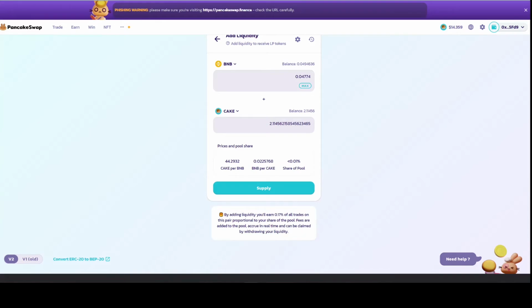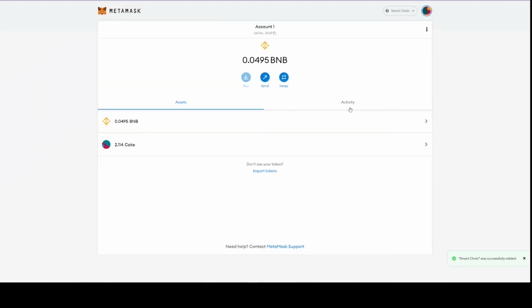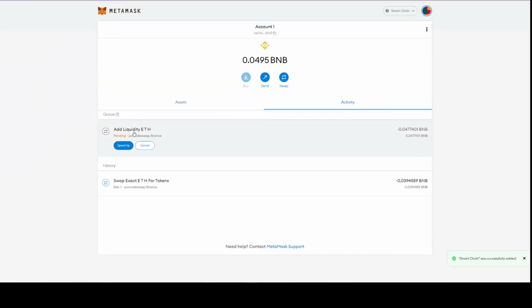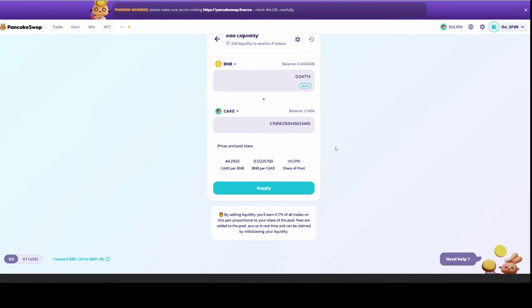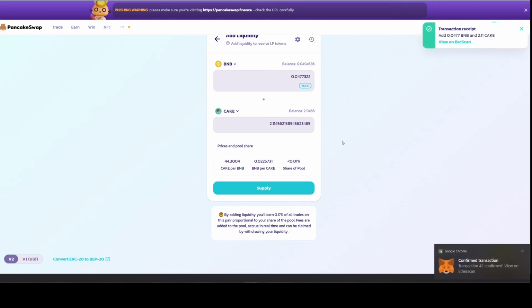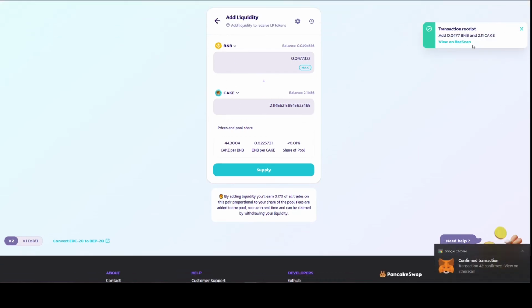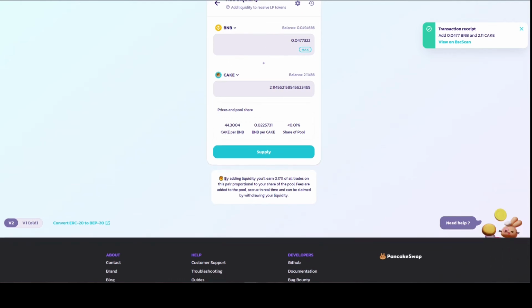Now again, if you go to your MetaMask right now and go to activity, it shows you as pending. So while this is pending, let me go back over here and show you guys. So basically what we did right now, we are providing liquidity for Binance and Cake, which means every time someone deals with these two tokens, well, it looks like our transaction was complete. But basically, anyone that deals with these two tokens, you end up getting a cut out of it.